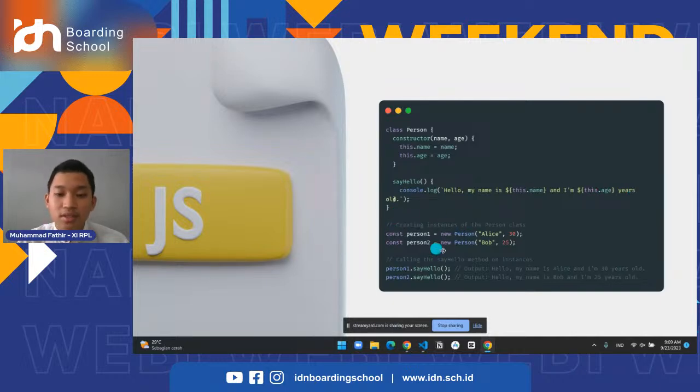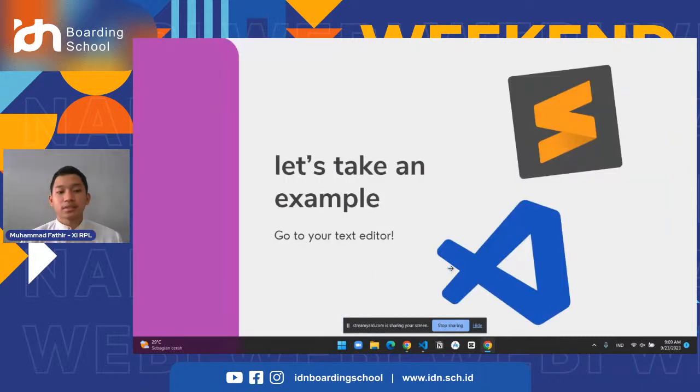And this is the instance of the class. This is the object. If you want to instantiate the class and make it an object, we use the keyword new, the name of the class, and the arguments, the parameters. So let's go to the example.